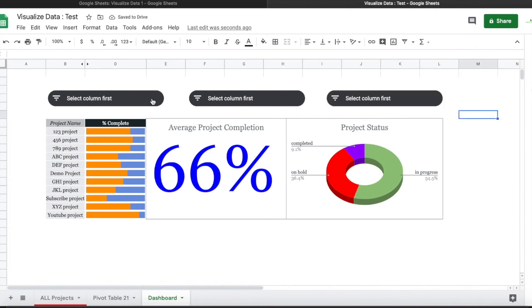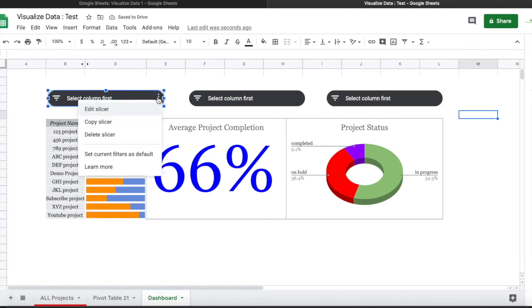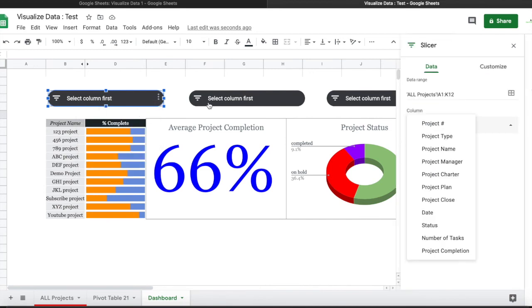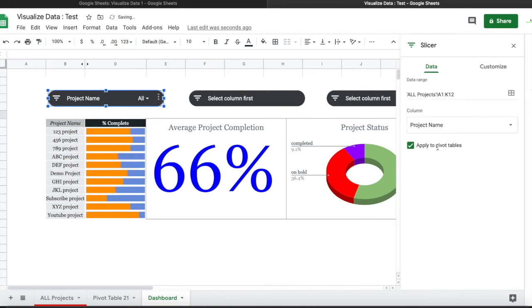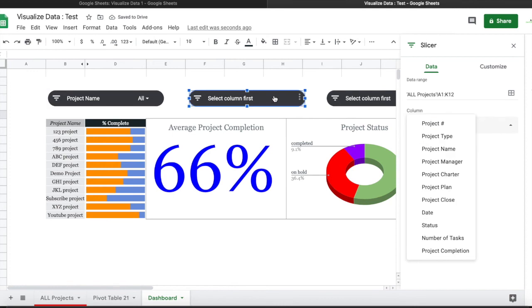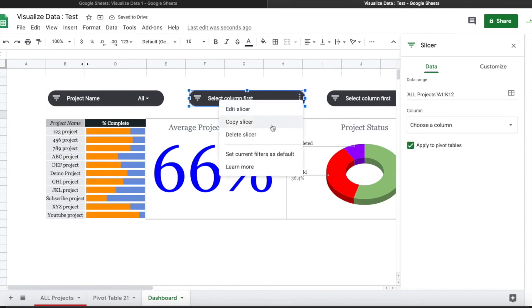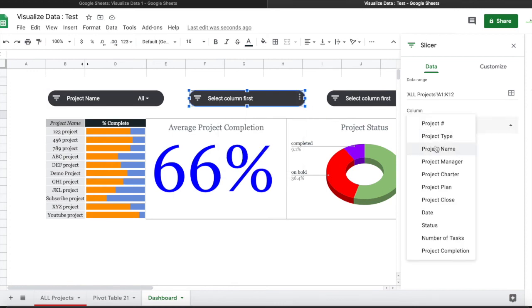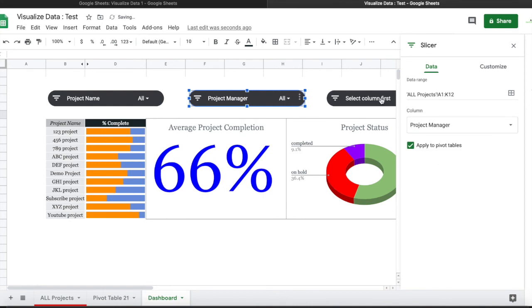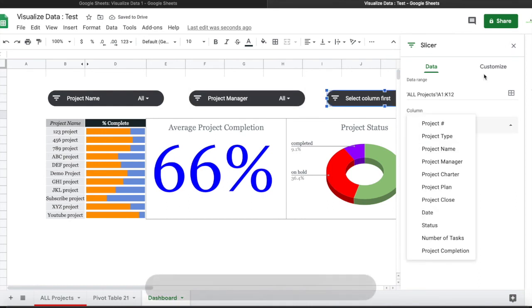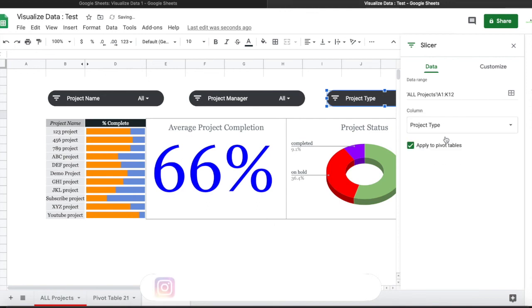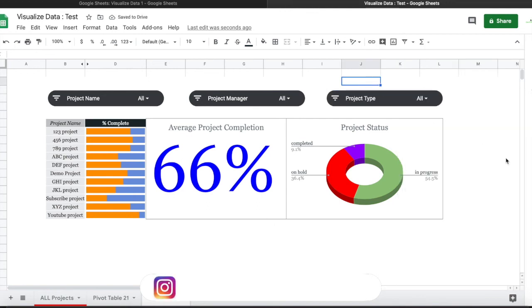And then we will edit the first slicer. So to do that, click on the 3 dots and then edit slicer and then hit project name. On the second slicer, repeat the same steps and then click on project manager, and the third one, click on project type. Those are your filters. So your filters are ready now.